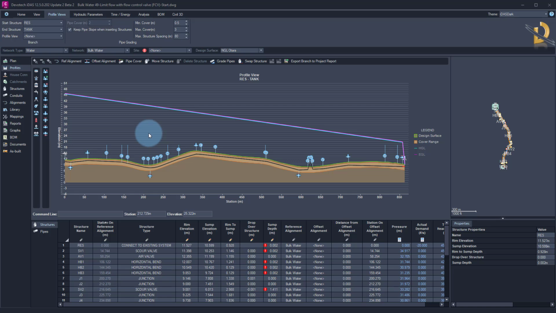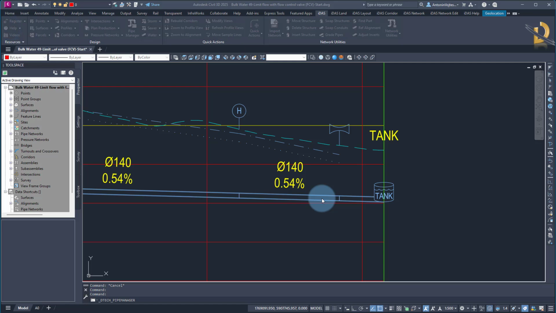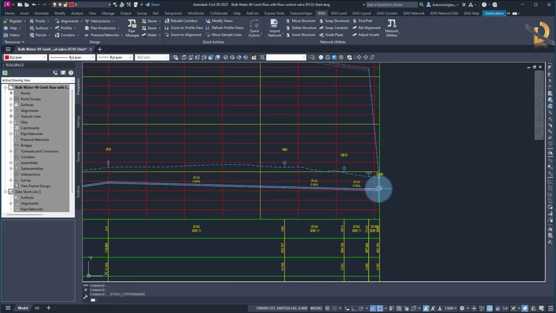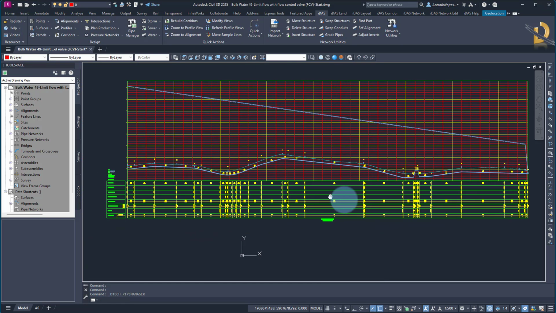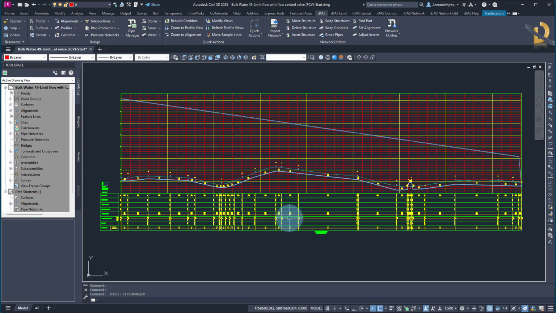And if I want to update results to Civil 3D, I can go to ribbon Home, tick Update Results to Civil 3D, Update, and that should update hydraulic and energy grade lines. As you can see, this is the exact result as I got in Pipe Manager.